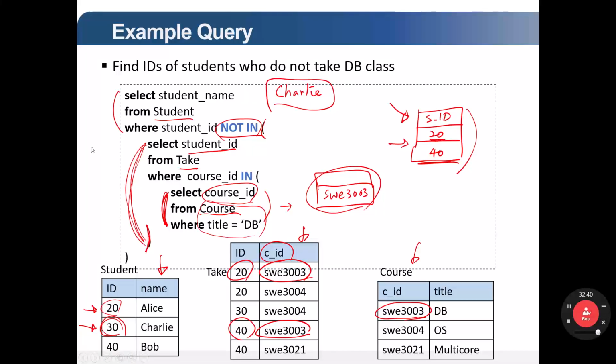So maybe I plan to change my exam style. I will give you complicated SQL queries like this. It can be more complicated than this, and ask you to interpret what this query is doing. That kind of skill will become more important, I guess.